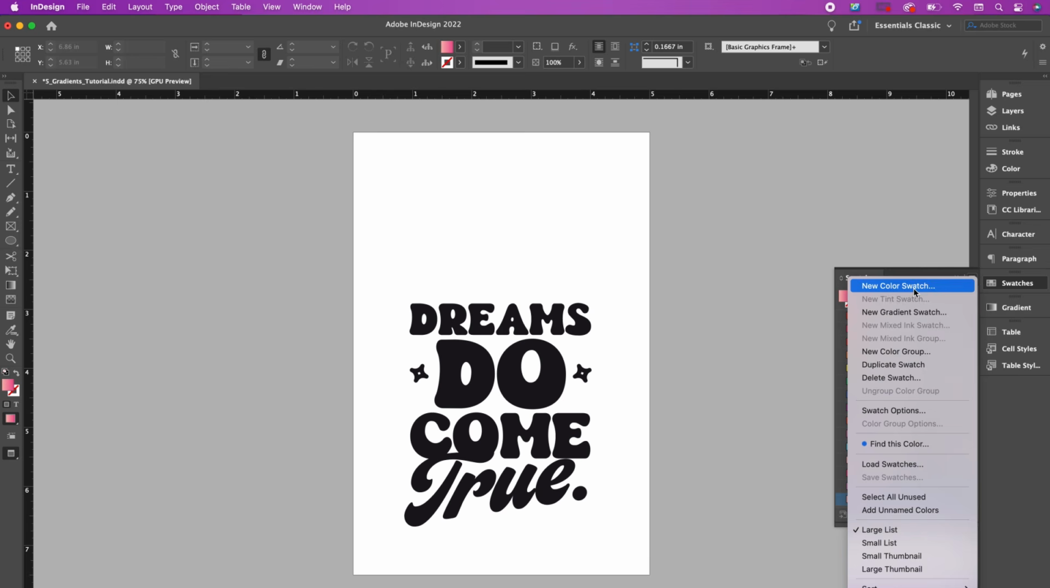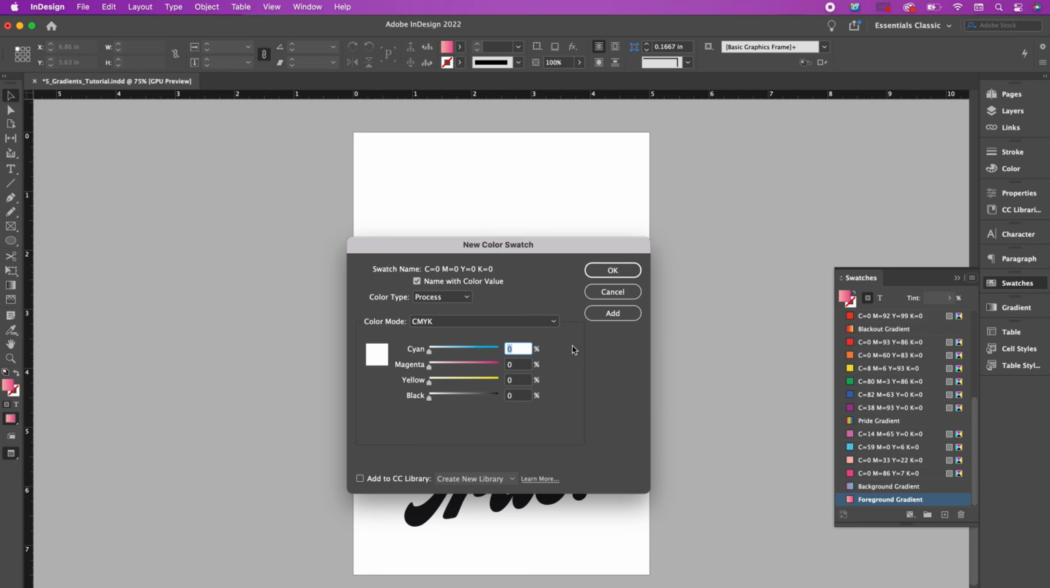For our next gradient, we will be making a retro effect. For our first color, use 3, 6, 91, and 0. Next color is 0, 44, 93, and 0. Next up is 0, 59, 94, and 0. Now let's do 0, 92, 92, and 0.